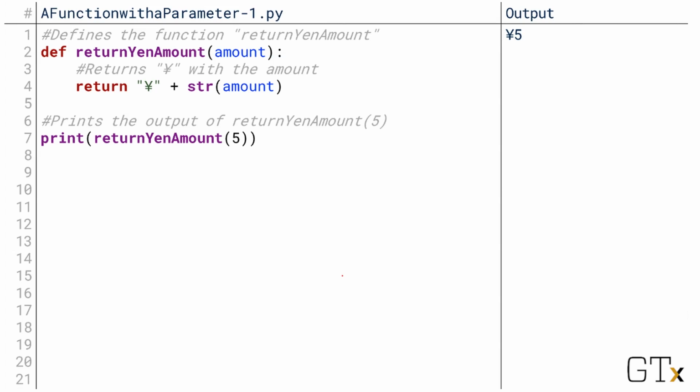function. So here we've updated the function definition and put some new information in the header. On line 2 that defines the function, we're still defining a function, and the function's new name is return yen amount. But instead of an empty open and close parentheses after that, there's now something inside the parentheses, the variable name amount. Notice that it appears in blue, which indicates that it's a variable.